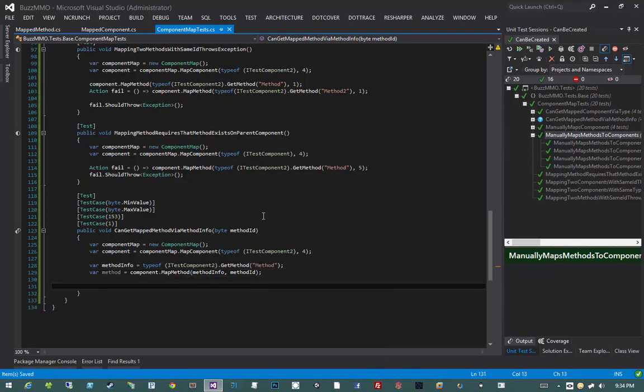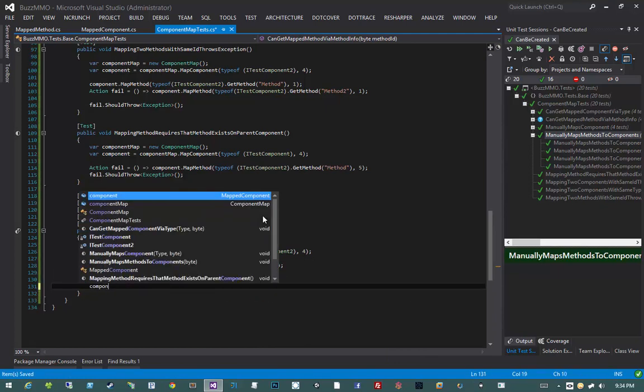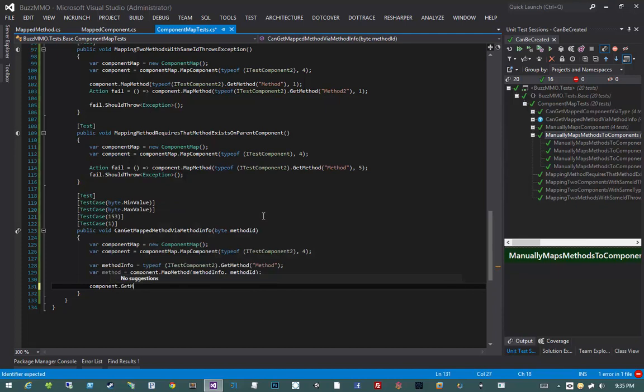Then I'm going to say component.GetMethod methodInfo should be method. So this basically ensures that we have the same reference being returned when we invoke the GetMethod method, which we haven't written yet, but we will here shortly.